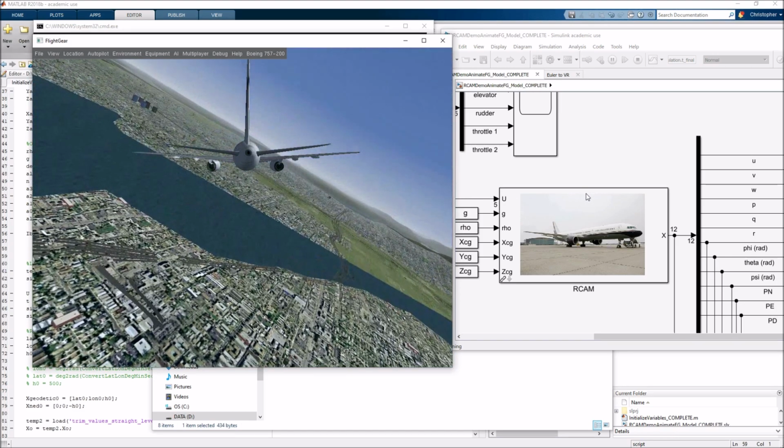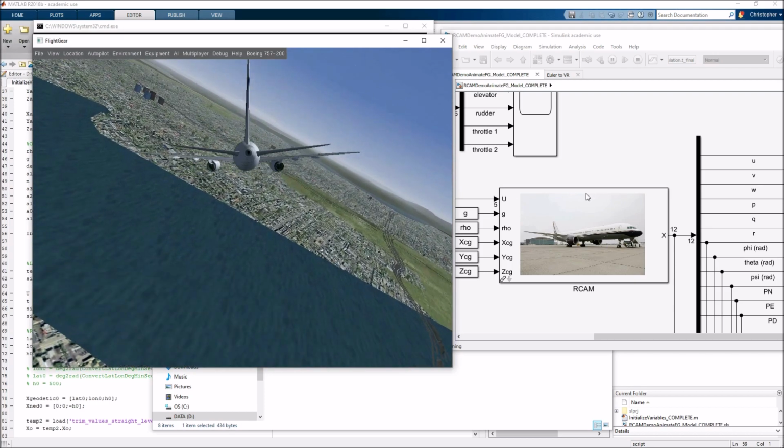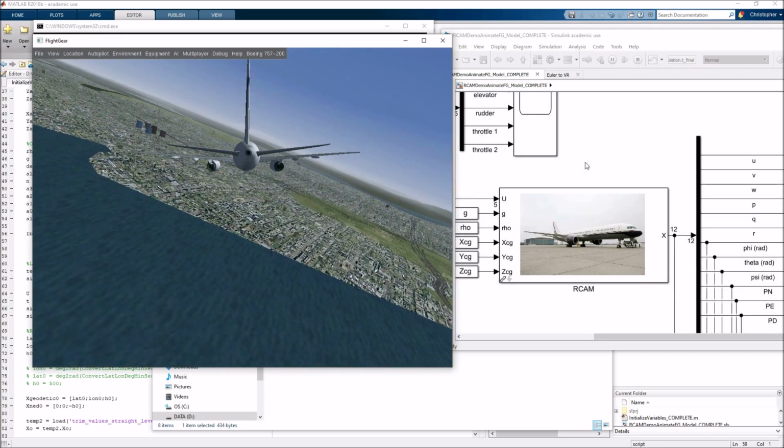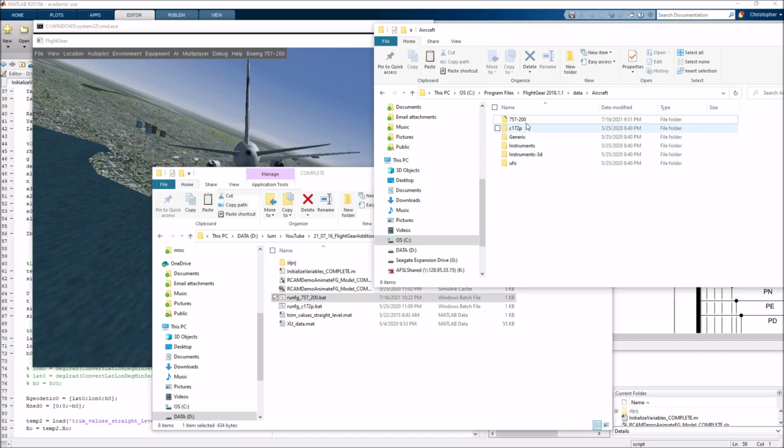So this is one quick and easy way to go ahead and get additional aircraft models into FlightGear and use it for our simulation. Now, let me show you another way that we can get more aircraft models in case you don't have administrator rights and you are not able to go ahead and paste your files into the C program files FlightGear data aircraft folder.